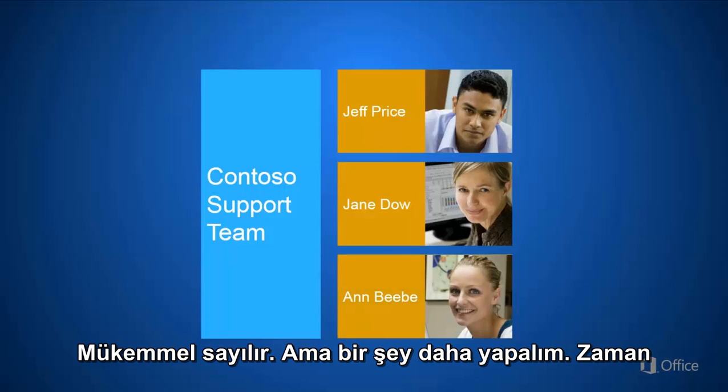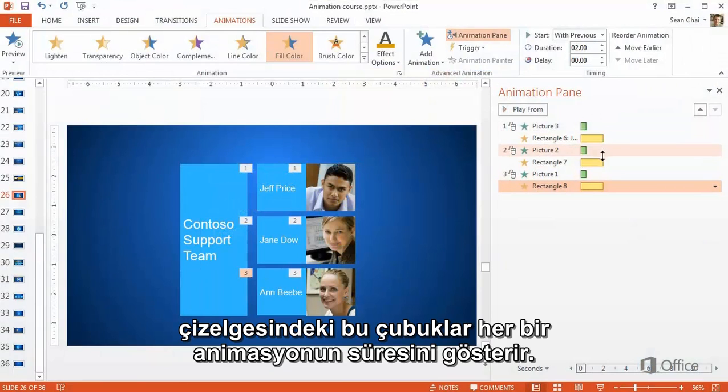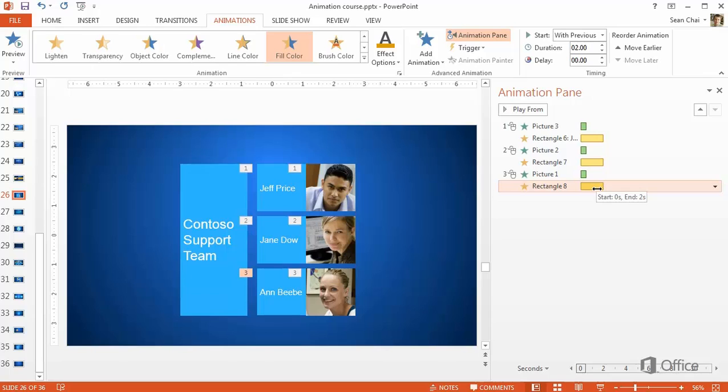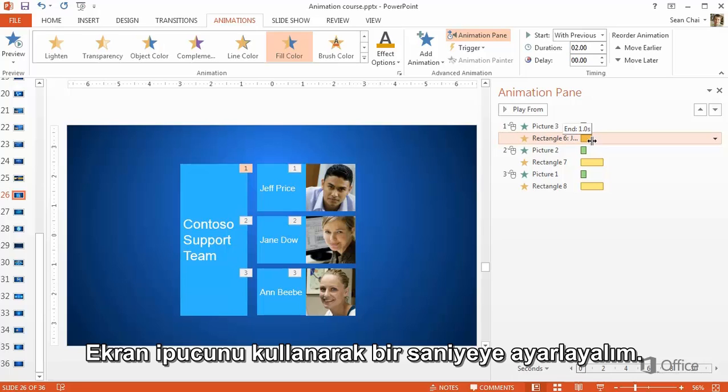Almost perfect. But let's do one more thing. These bars in the timeline display the duration of each animation. Click the right border of each shape and drag it to the left to shorten the duration of the color change. Use the screen tip to set an end time of 1 second.